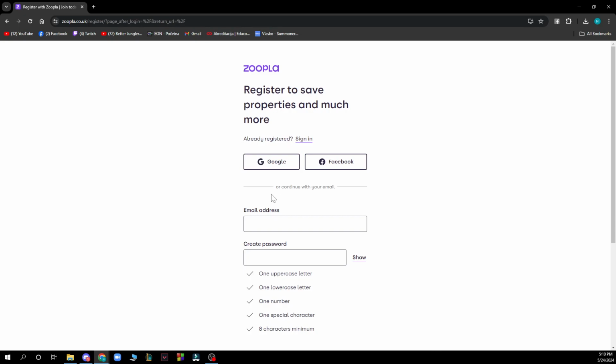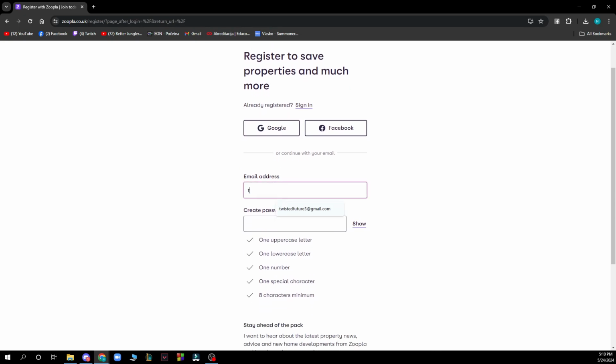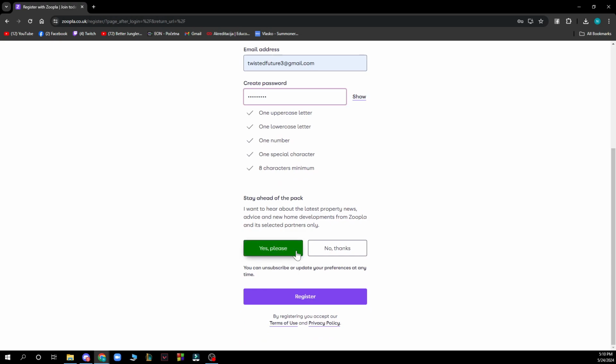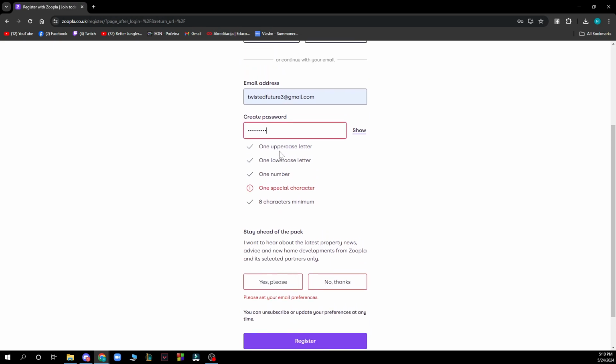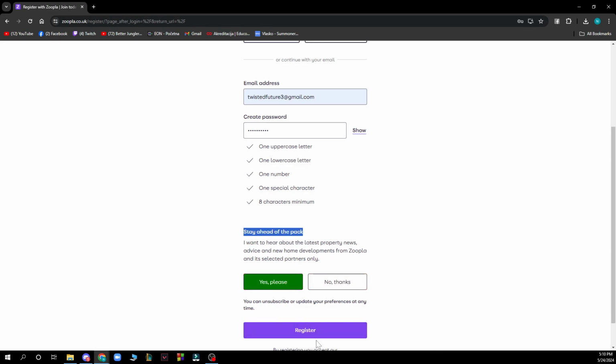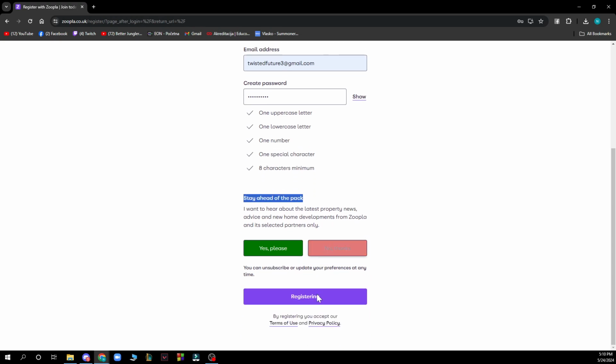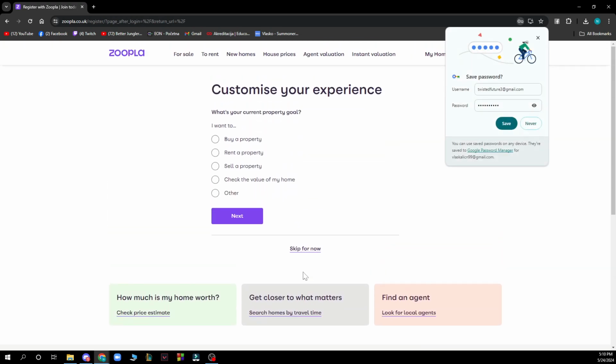And here guys, you just need to go and put your email, then create your password. And then guys, when you did that, you just need to click on register. You have to have a special character also in your password, and then click register. And then they ask you stay ahead of the pack, you say yes please or no, click on register, and then you will be registered to Zoopla and you'll have a Zoopla account.